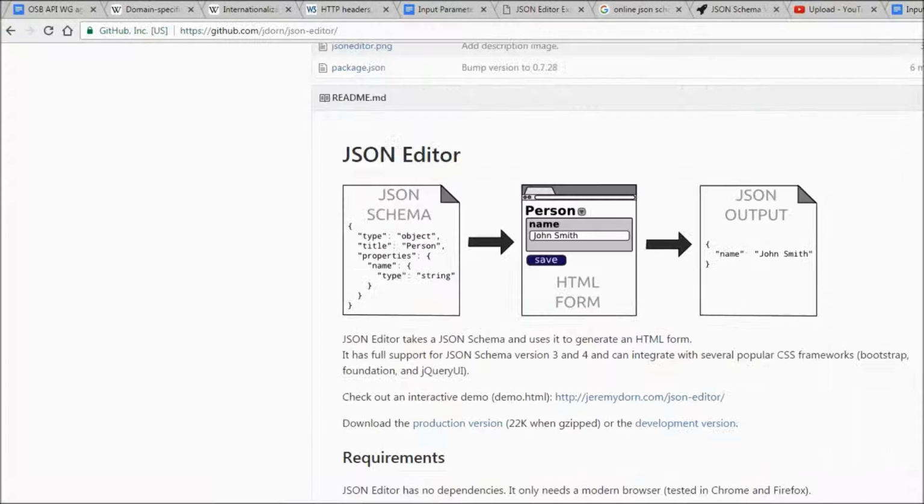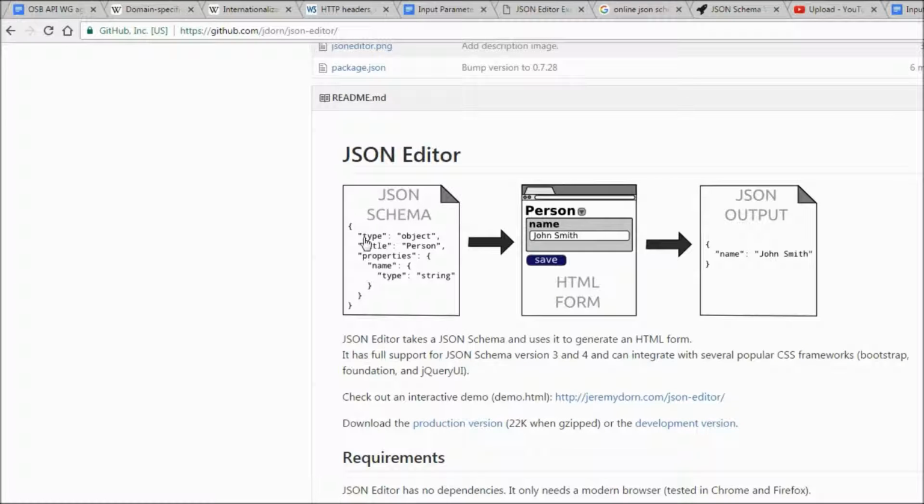So let's start with a JSON editor that supports the JSON schema. So let's look at this GitHub repo. It takes a JSON schema, generates a form and prompts the user to fill in this form, and as a result generates some JSON input. In our case, the JSON input would be the input parameters to be passed to the service broker, for example, when creating a new service instance.